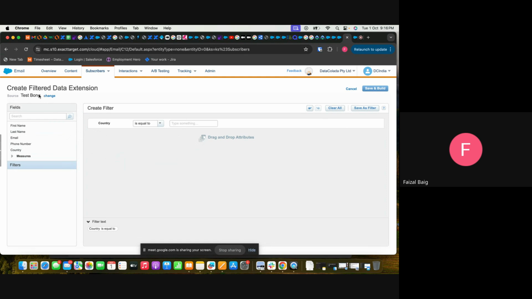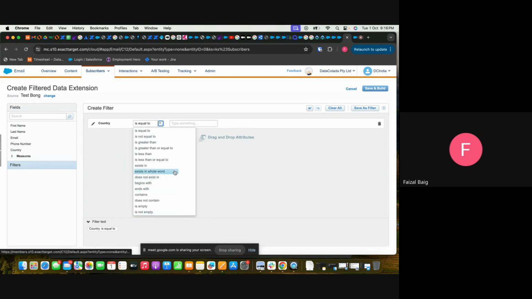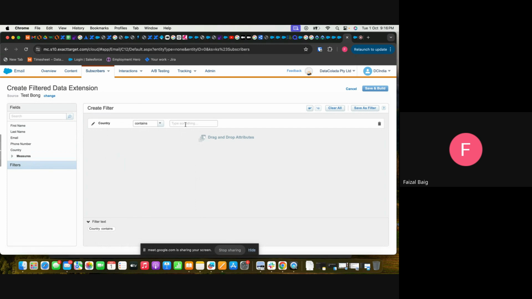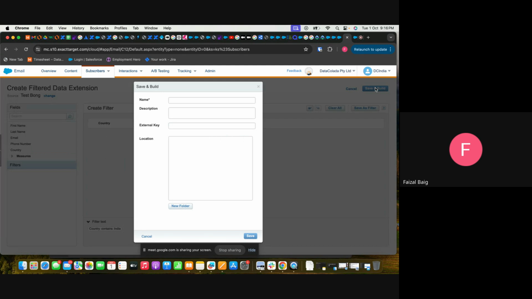Create a filter data extension. The name should be changed. Once I click on it, I have to drag and drop country: is equal to, not equal to, greater than, exist, and all these options. Contains, for example, India. Then I have to save and build first. Once I save and build, I need to add the name, filter test. Okay, save it.